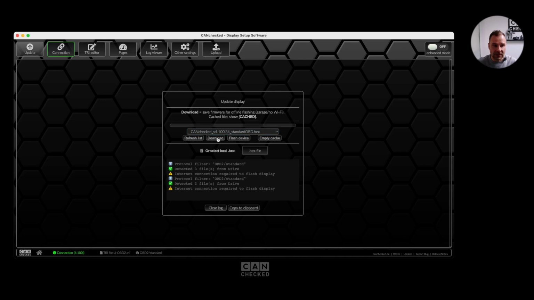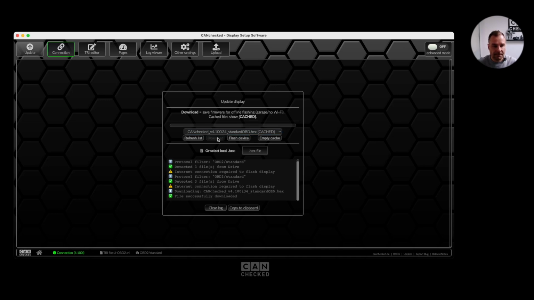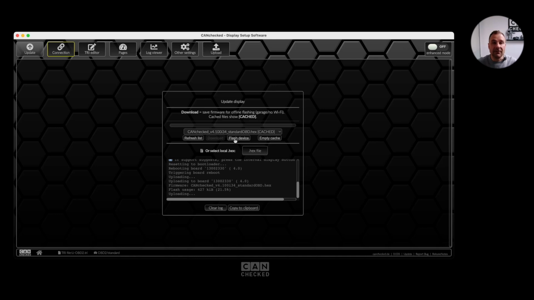So what we'll do is we download the firmware. You can see it's cached now over here. And now I have the display connected. I simply go to Flash Device. It will disconnect the display from the DSS automatically. It will flash the display and the display will come up afterwards.